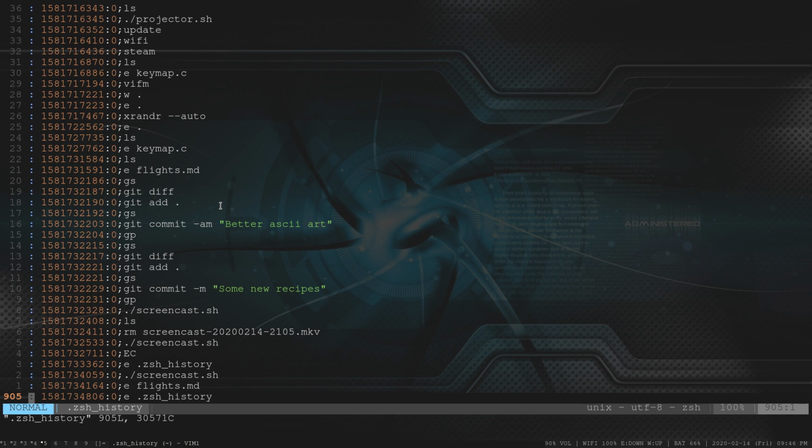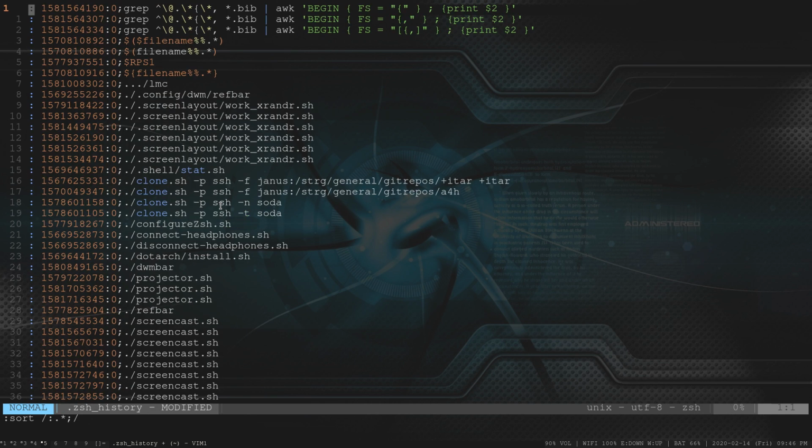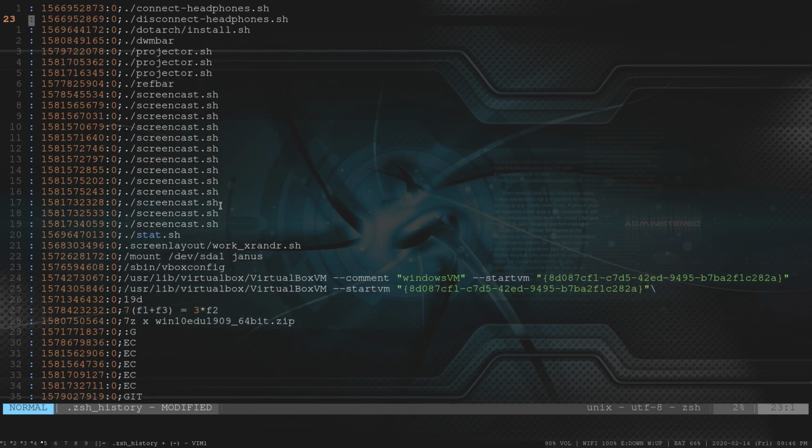So what I can do is first say sort, and sort uses regular expressions. By default it sorts on whatever follows the regular expression you give it. If you run it with no regular expression, it starts sorting at the beginning of the line. So if I start sorting on the colon and I go to this semicolon here, now I can sort all the commands, and you can see, for example, generating my screencasts here, I've got several runs of this screencast command, and I really only want one of them.